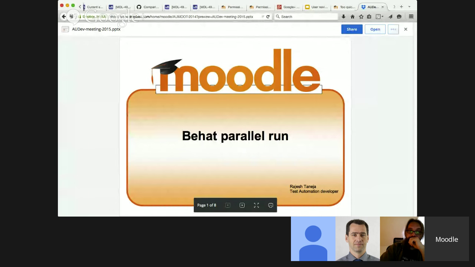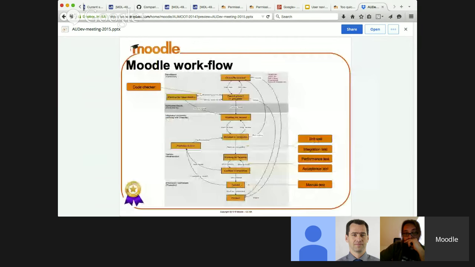Okay. Today I'm talking about Behat Parallel Run. I hope everyone knows what Behat is all about. So, the problem we were facing is that Behat is supposed to be run every week before the release, and it's one of the mandatory things which we have before we release. So we have to make sure all the acceptance tests run on all the stable branches, and they should pass.